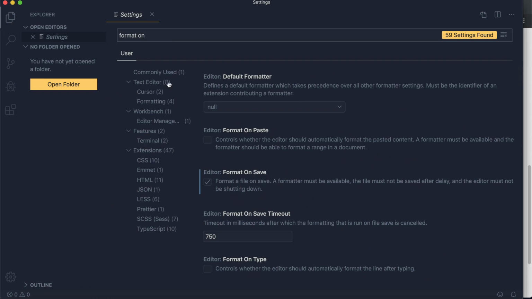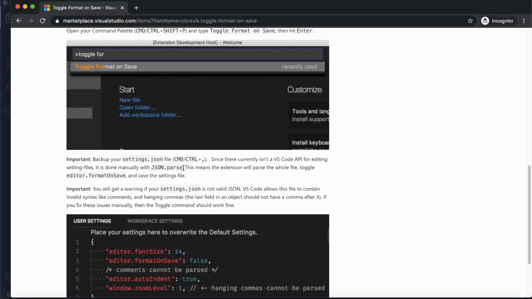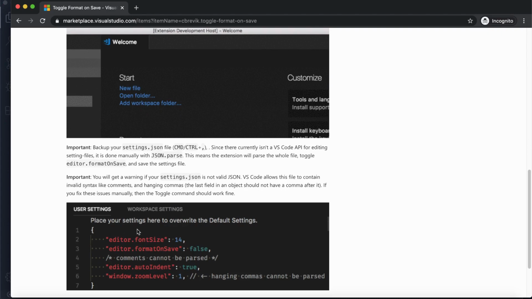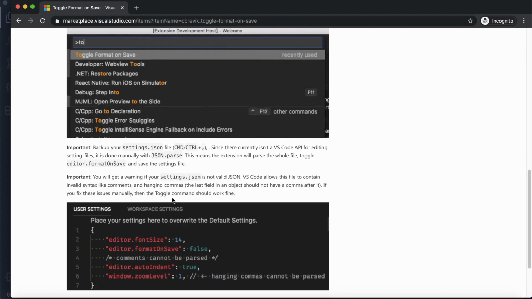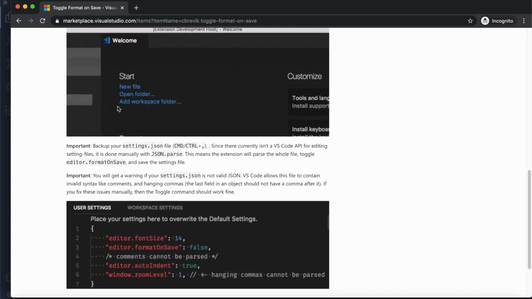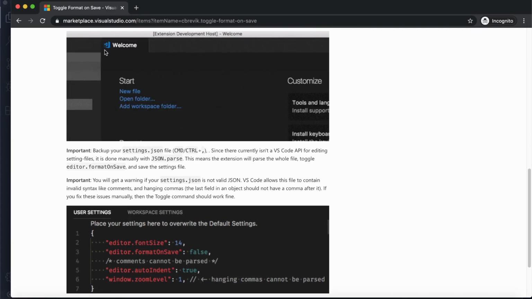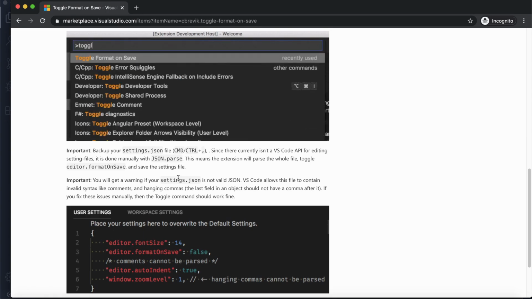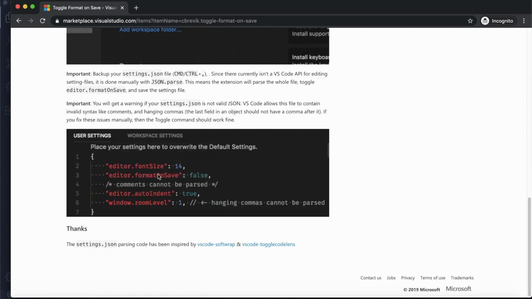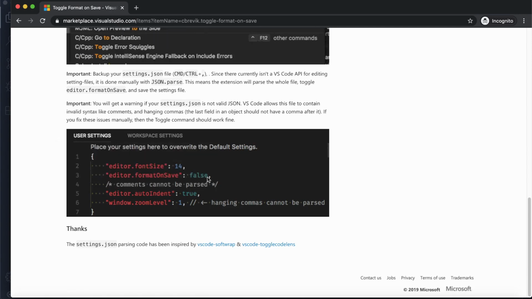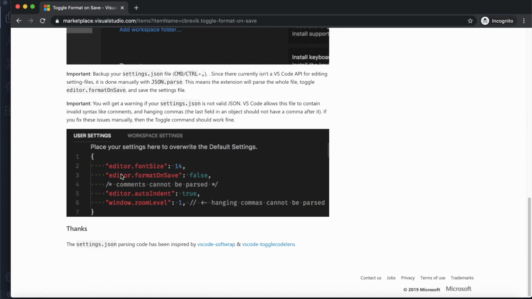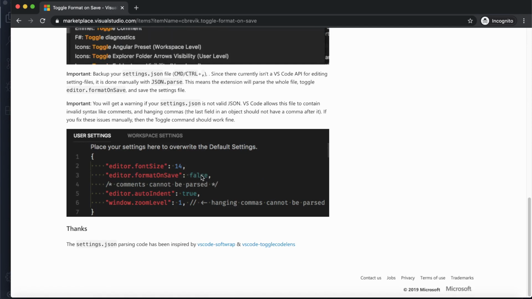Now your settings might look a little different from this. It might look something like this. Okay, so you may find something like this. When you do, instead of searching for format on save, you can search for toggle format on save like you see here, or just format on save. I'm sure it will be the same. Now this is what you are looking for, editor.formatOnSave. Okay, I want you to make sure this is changed to true. Okay, change this to true.